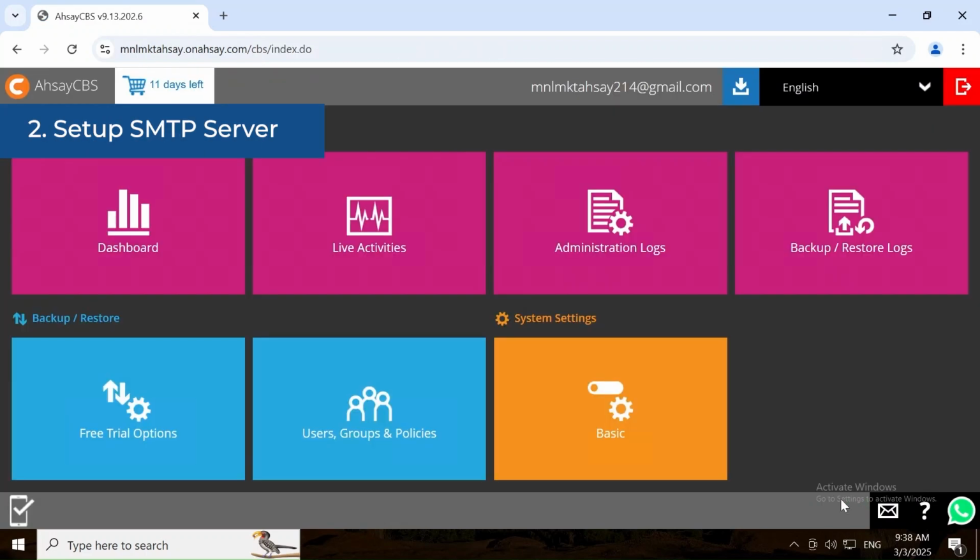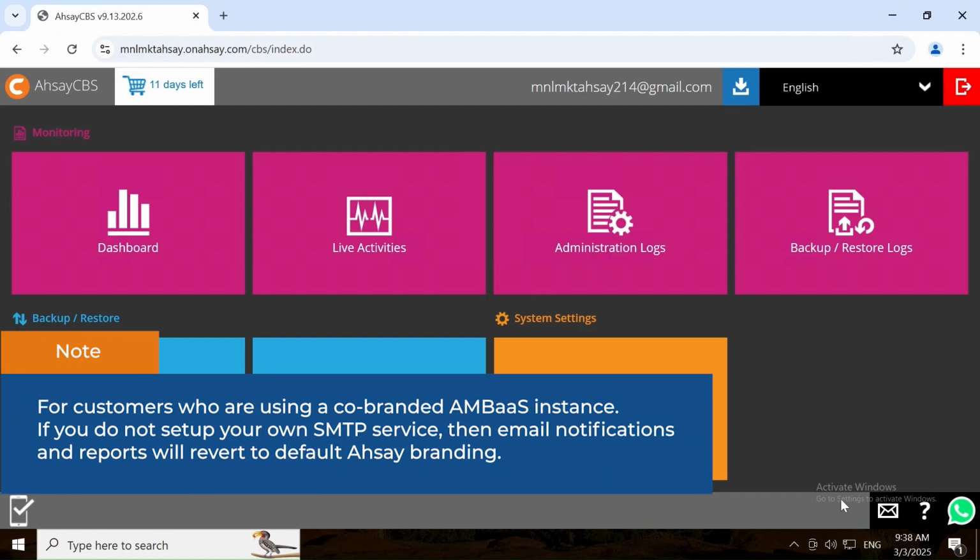Moving on, it is also recommended to configure the SMTP server setup, which is an essential part of the process to directly receive email and report notifications regarding the activities on your AMBaaS instance, including welcome email, daily user report, user settings update, and more. For Ahsay customers who are using a co-branded version, if you do not set up your own SMTP service, then the email notification and reports will revert to default Ahsay branding.